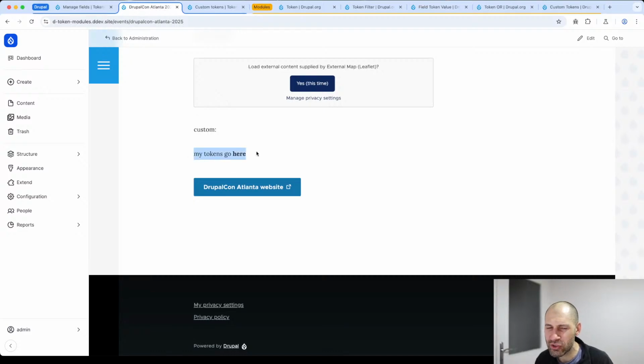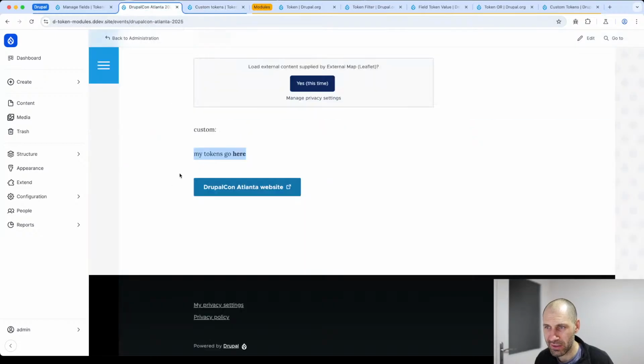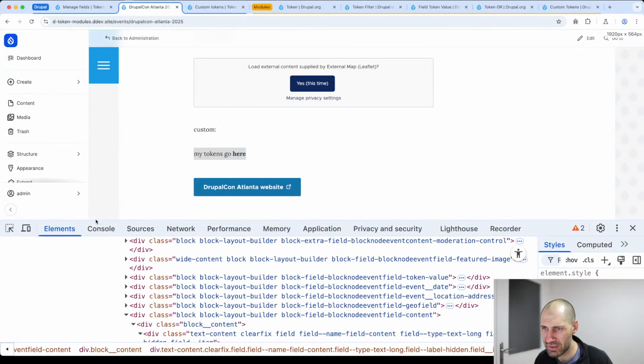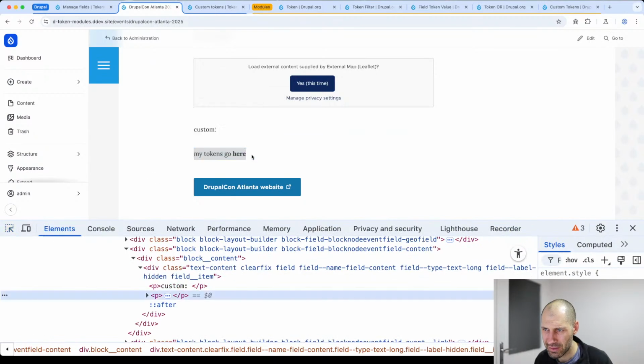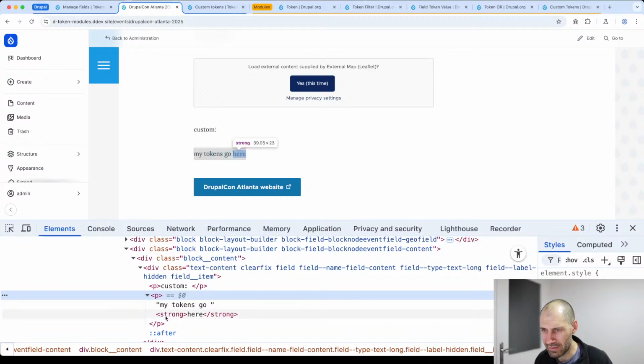Now it is going to throw in the P tag, and you can see here that the token actually, because it is loading up CKEditor, it is going to throw in a P tag around it and also a strong, and that's why you do see, let's bring this down. You can see that it is generating this P tag and then the strong right there.